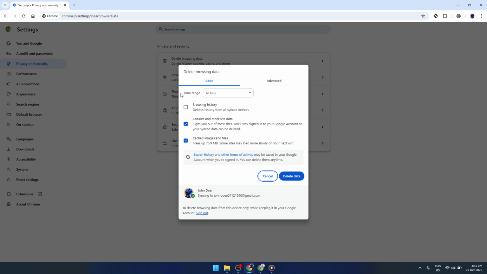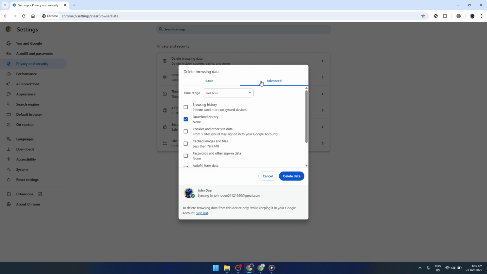You'll notice that there are two tabs available here, Basic and Advanced. For our purpose, you'll want to navigate over to the Advanced tab. This will give you more control over the data you wish to clear.